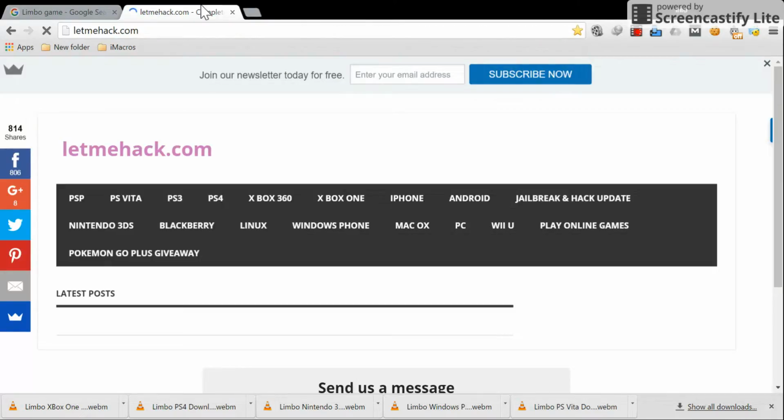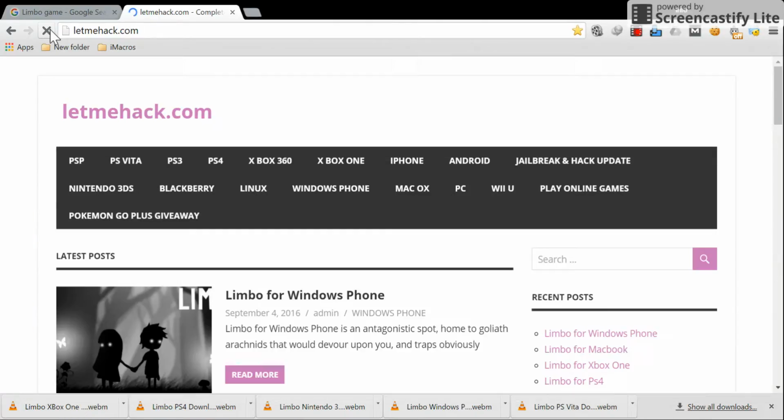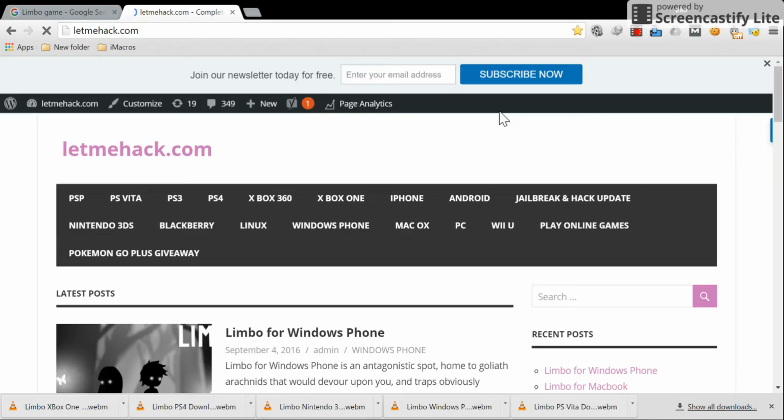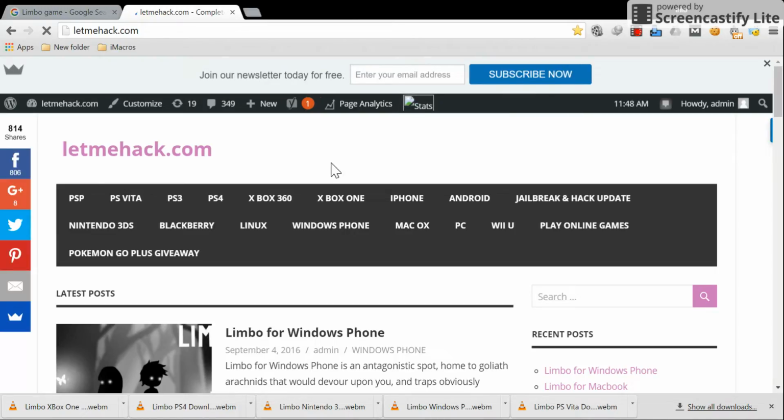It is called letmehack.com. It is a really good website to download free games and free apps. All the games and apps you download from this website are for free. So I do recommend you to visit this website and subscribe to it. You can subscribe by entering your email address and clicking the subscribe now button here. If you are subscribed, you'll be notified if a new game is uploaded on this website.